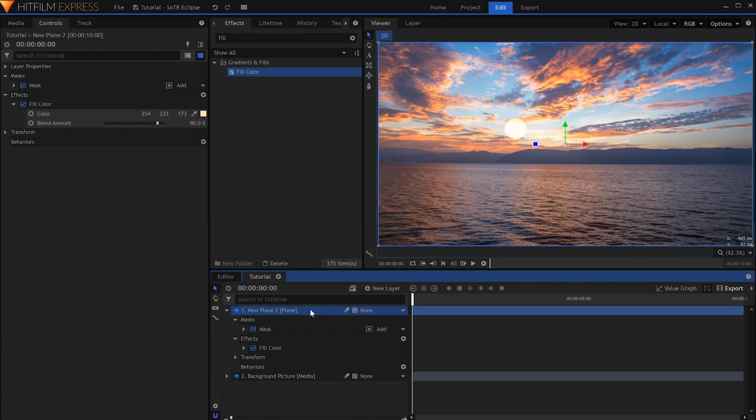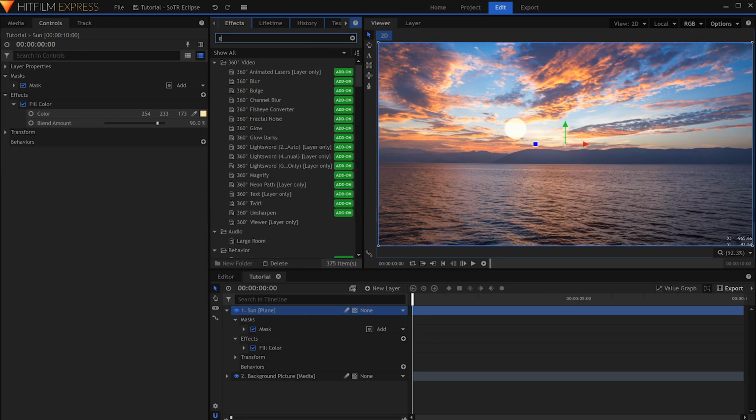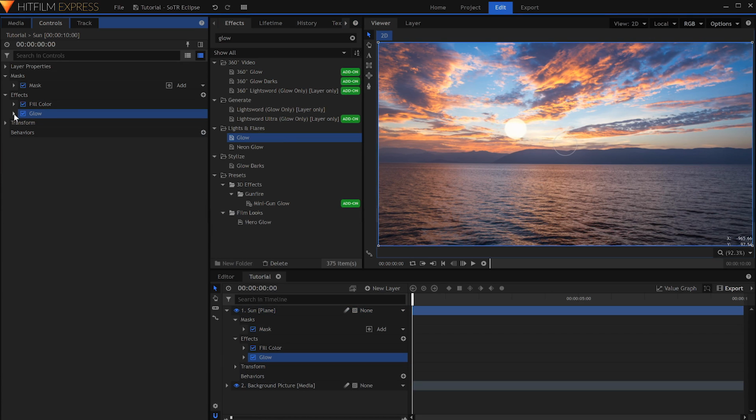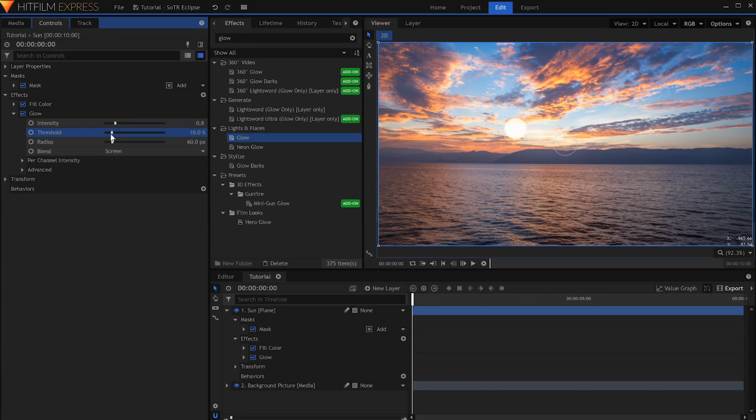The next step is to make it glow, so we'll drop that effect onto the sun layer. Lower the threshold so that the whole sun is affected, and increase the intensity and radius. Down in the per channel intensity controls, increase the red to 2 and lower the blue slightly to get the color looking more like the actual sun.